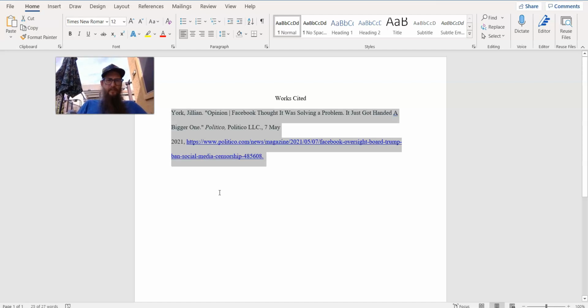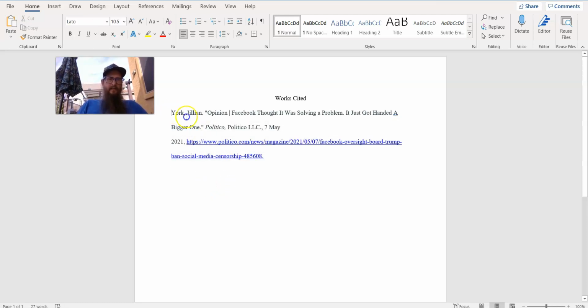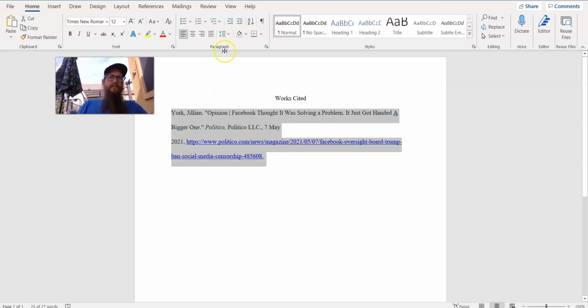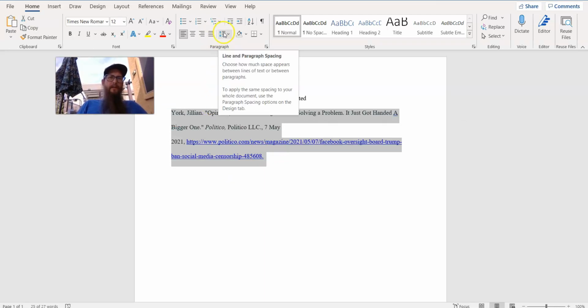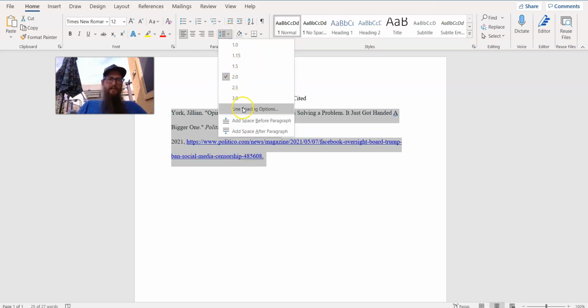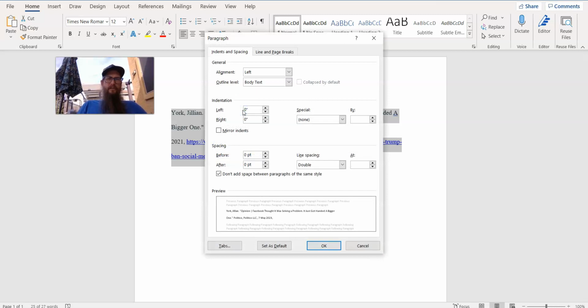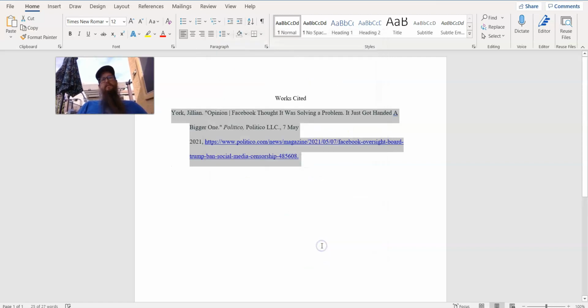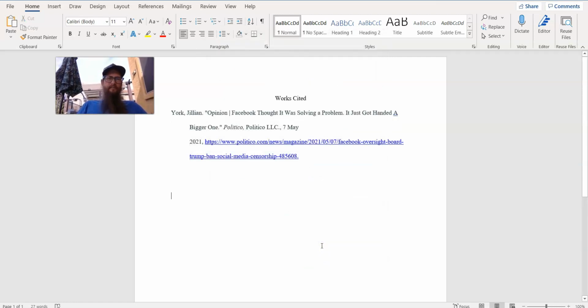I just realized that some of you might not have a right-click mouse button, so I'll show you another way to do it. Same thing. Highlight the entire citation. You see up here in the paragraph menu, line and paragraph spacing, click this little drop down, go into line spacing options. And it's the same menu we just had a minute ago. Under Special, select Hanging, and then hit OK. Now you have a hanging indent. That's how you set up a hanging indent in Microsoft Word.